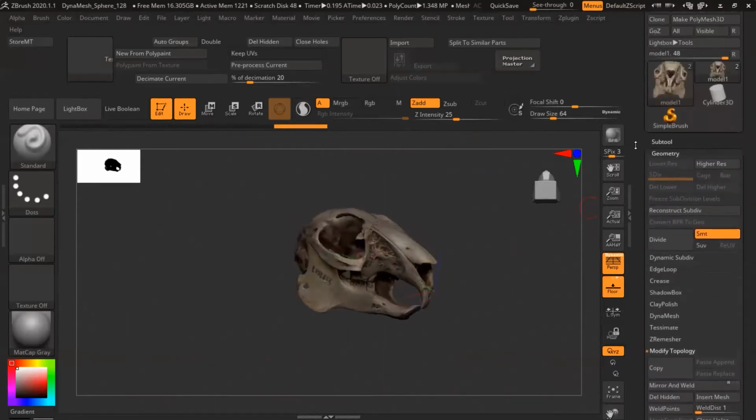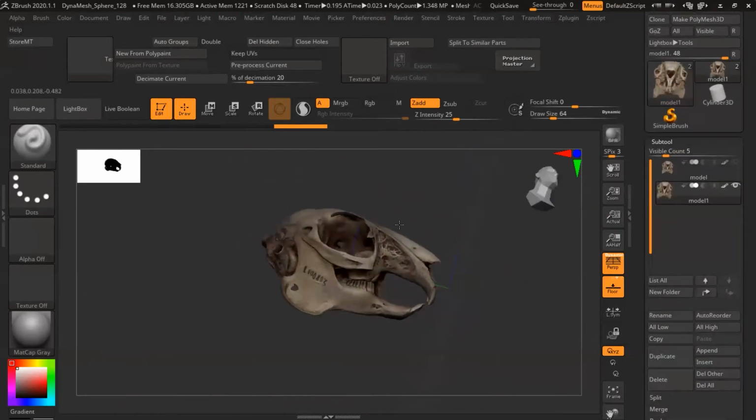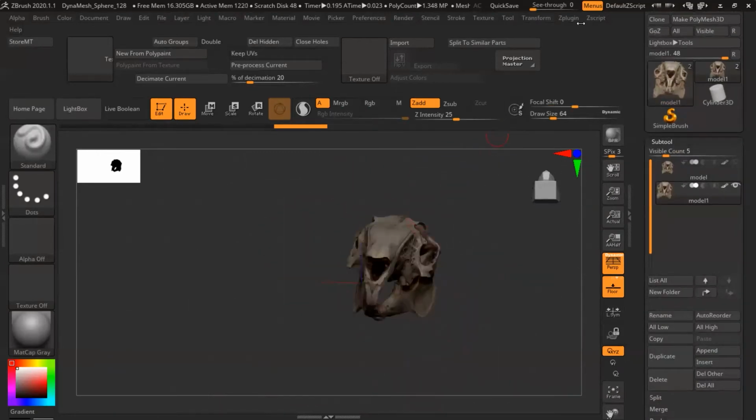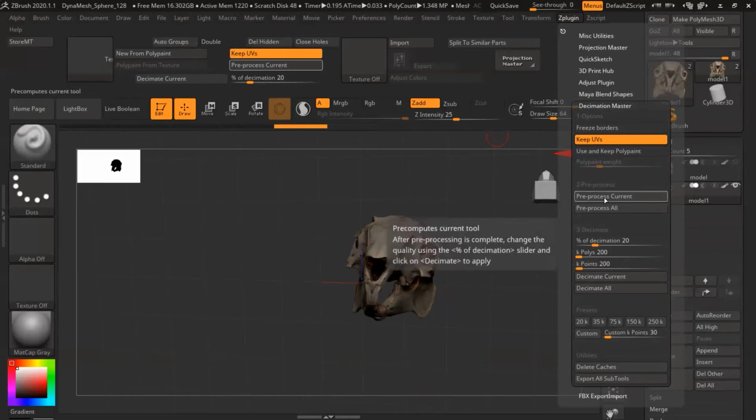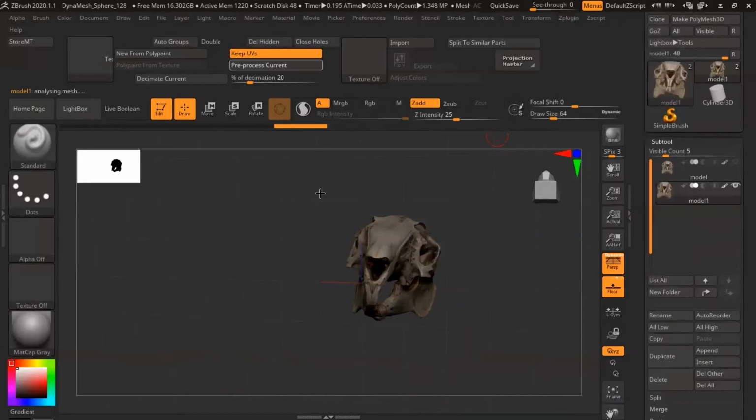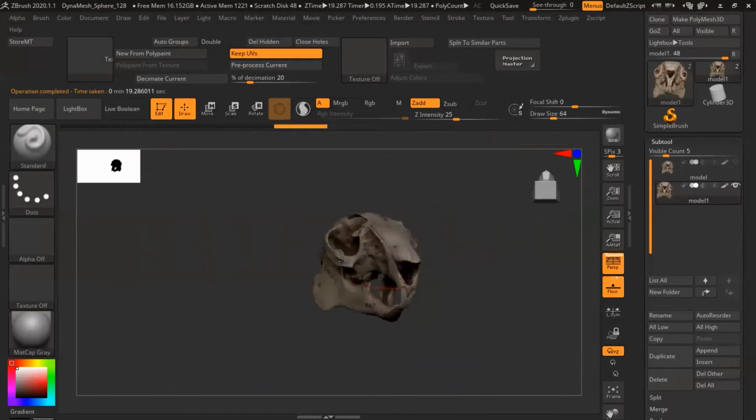So that's all deleted. I'm going to go back to my subtool, and then go to Zplugin, Decimation Master. I'm going to keep UVs. Remember, make sure this is toggled on, very important. Then I'm going to pre-process current. Depending on your model and how large it is, it might take some time, but it should be fairly quick. As soon as that's done, you can see it's loading up here, and we're going to continue. At this stage, we are already a little more than halfway there.